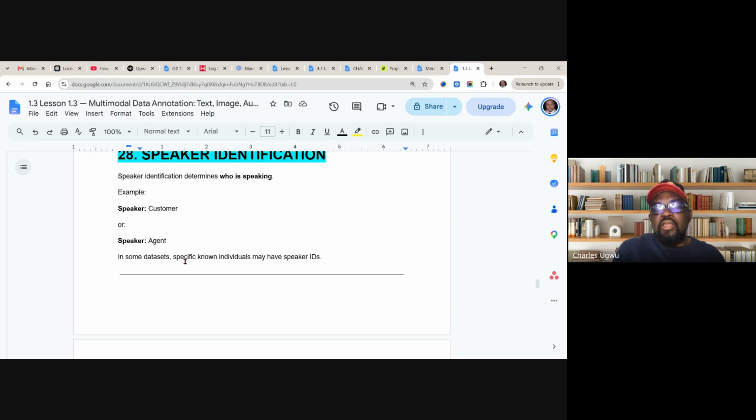At times we can equally give IDs to speakers. Like this ID, if we have them in a table, we might decide to add a unique identifier to each speaker, like a customer and agent.